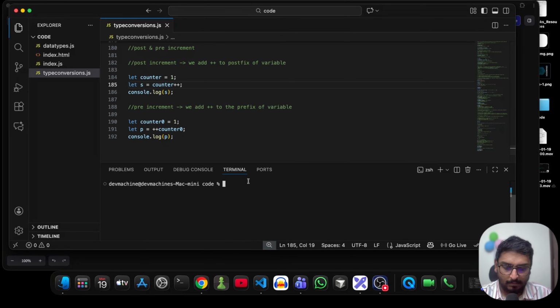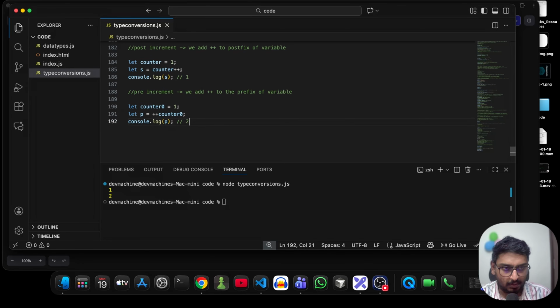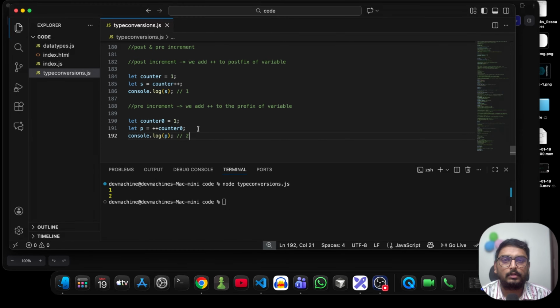If you clearly observe, let me rerun the code. Now comes this interesting point. The output here is 1, but the output for this console log is actually 2. So in the post increment, clearly observe, first the data present in the variable will be written inside the respective new variable s. Let me rewrite this thing.